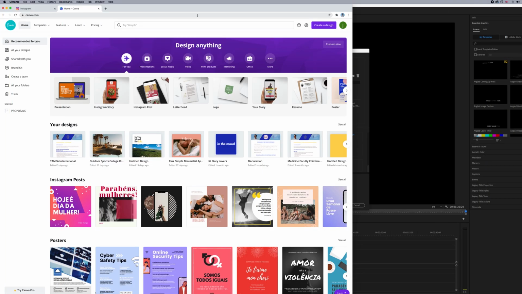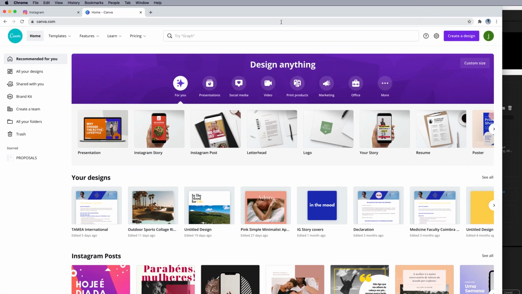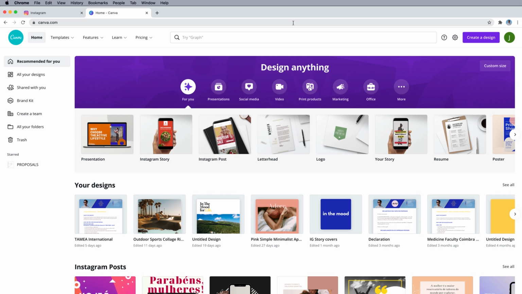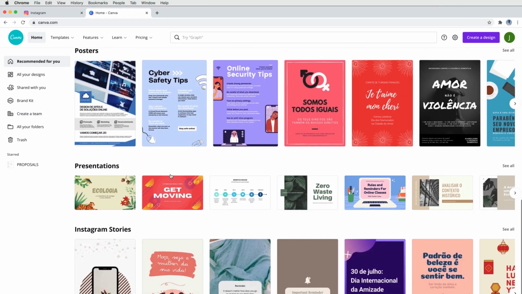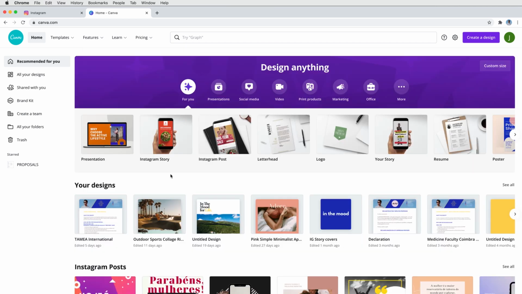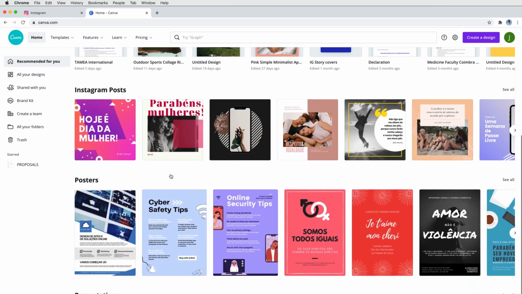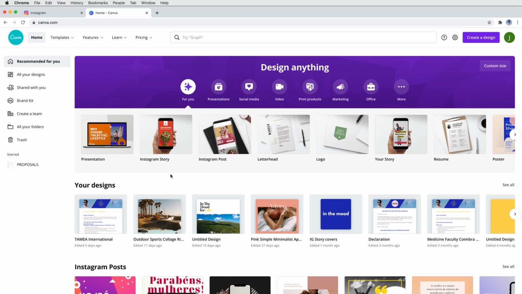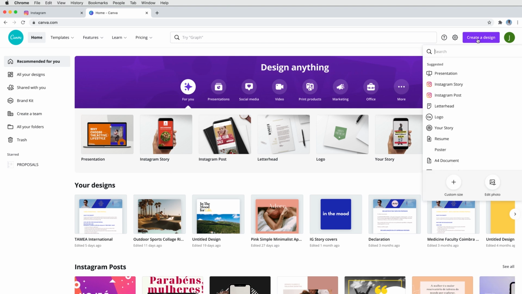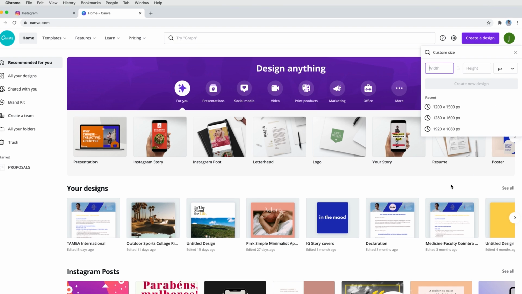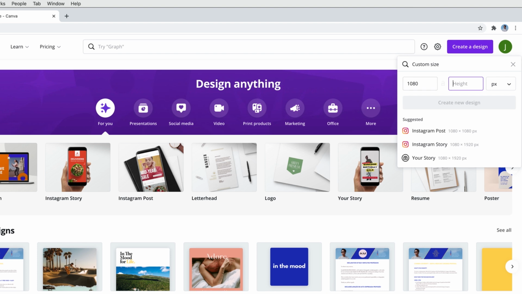For those who don't have an Adobe subscription, you can use Canva by going to canva.com. This is perhaps my most favorite online design platform because it's just so easy to use and works like a pro. You can also create a free account to start with and don't have to pay for anything, so that's incredible. So here, you need to create a new design and click Custom Size. So we just need to enter 1080 pixels by 1920 pixels in height and create new design.